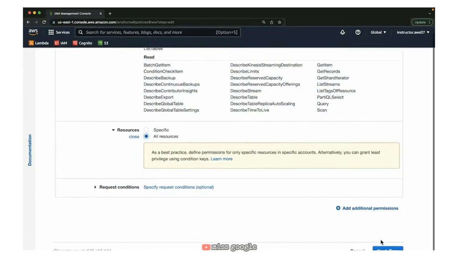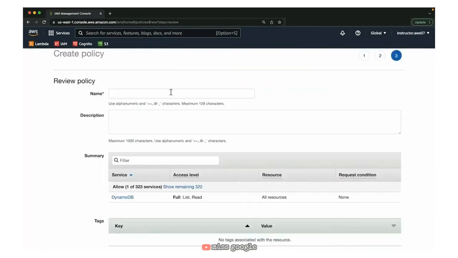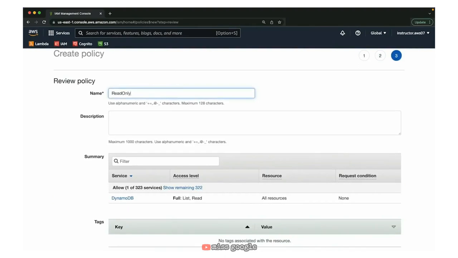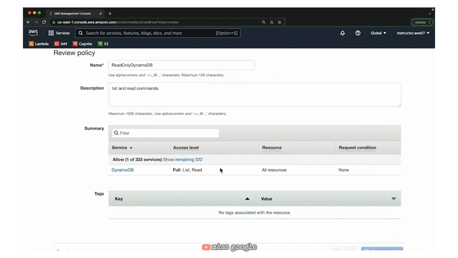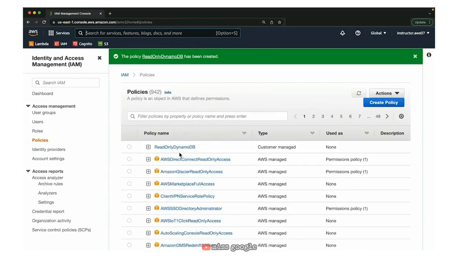We're going to click Next for tags, then we're going to review it, and here we give it the name. So we'll do it like a read only DynamoDB policy, list and read commands. And we can look at the details here and then create the policy. And now if we ever want to create a role or a user that only has these permissions, we can assign this policy to that user or that role, or again as the user group.